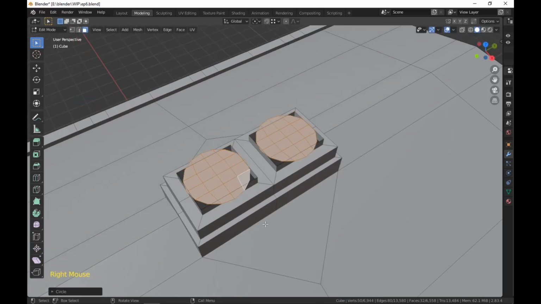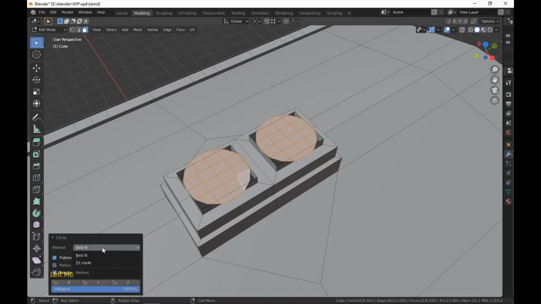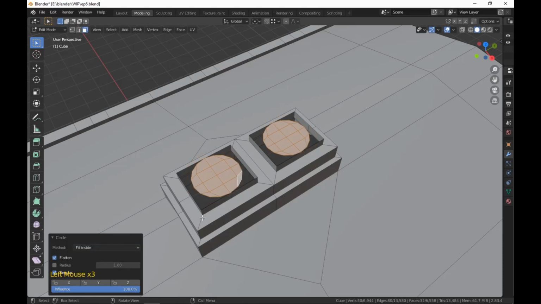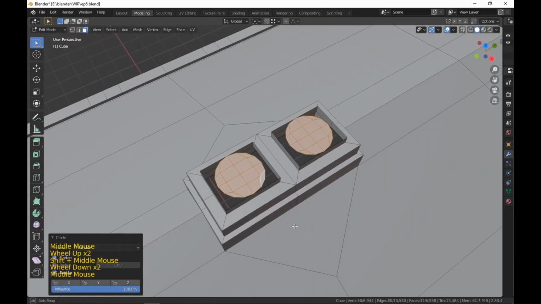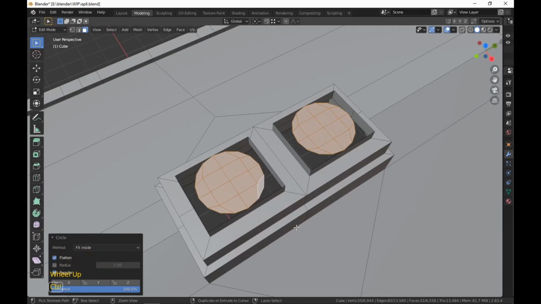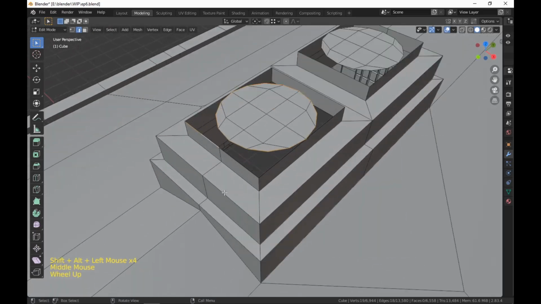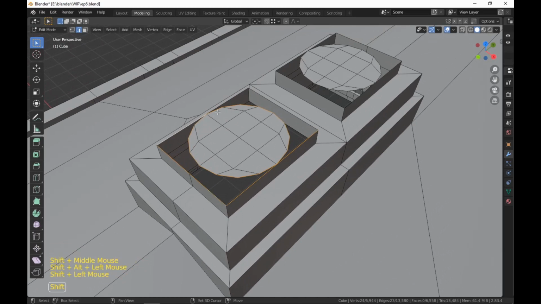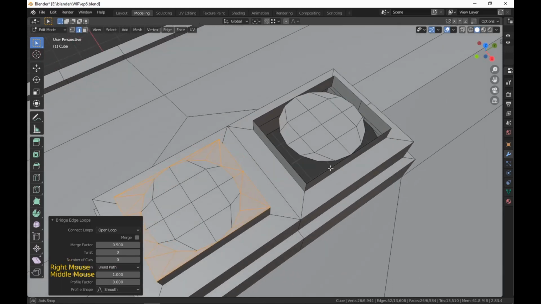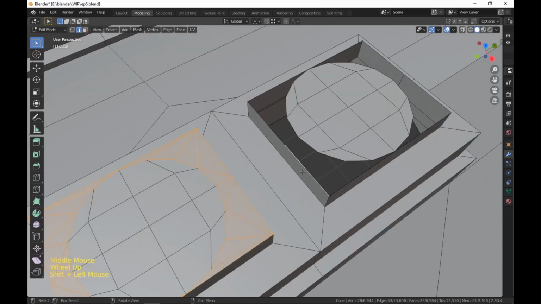Right click, loop tool, circle. Go away. Thank you. Circle, fit inside. If I just alt click those and, being really awkward. Let's get all these edges and bridge edge loops. Yeah, that's fine. Right. Do the same again over here.